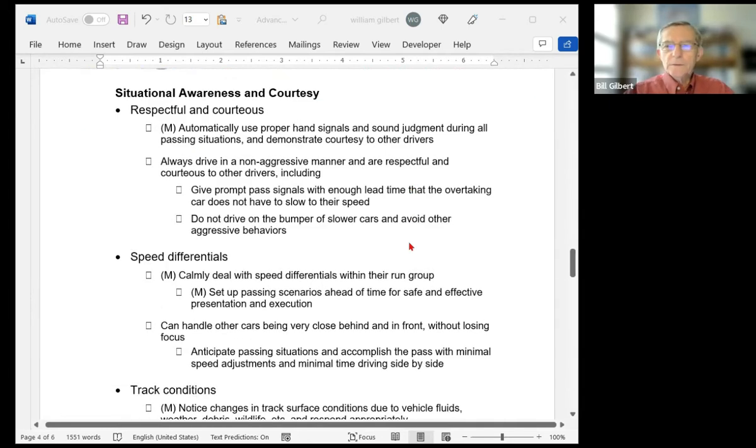Now, of course, driver's ed is about more than just the driving skills. There's other cars on track, and track conditions change. That's where situational awareness and courtesy come in. So a key skill is respect and courtesy. Automatically using proper hand signals and sound judgment in all passing situations, demonstrating courtesy. That's a basic minimum skill, right?